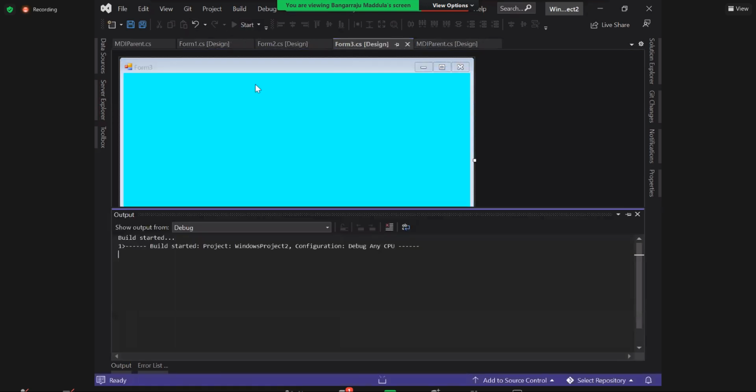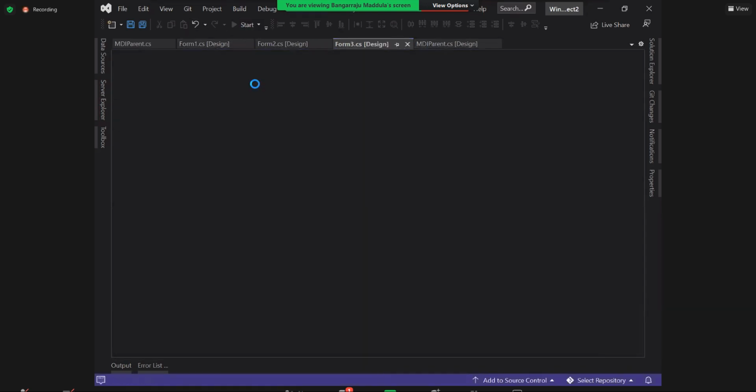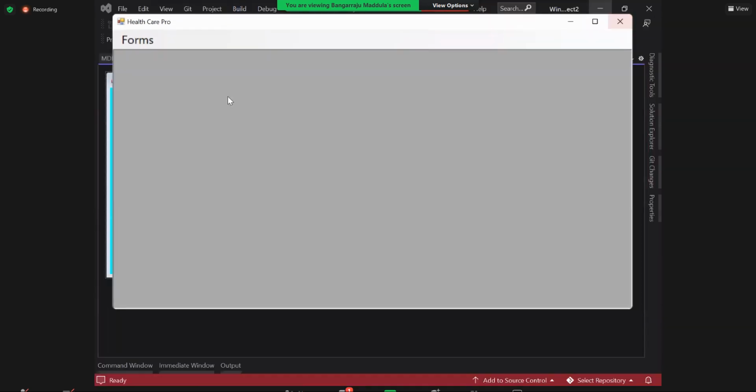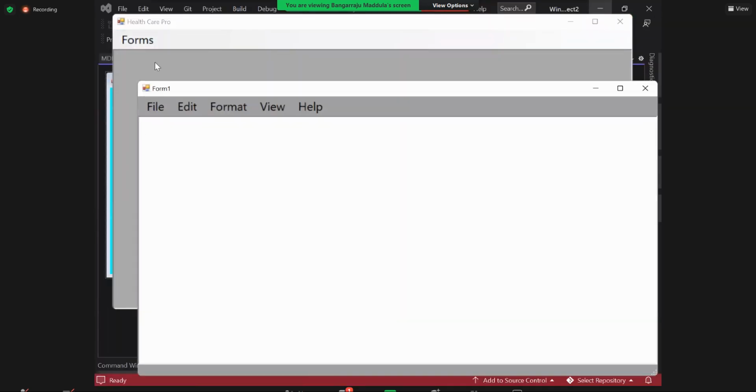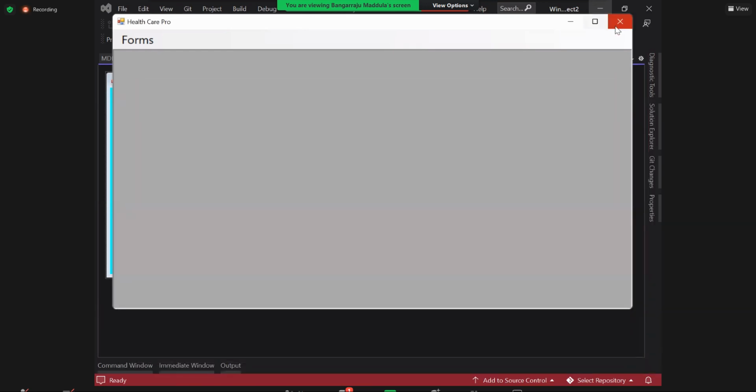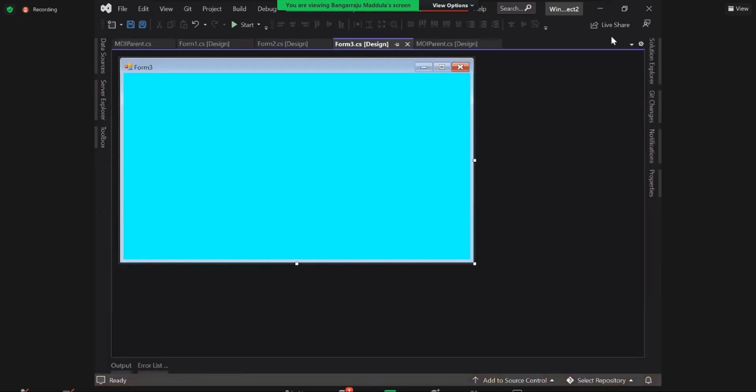Run this. MDI parent. What is the other name? MDI container. It is also called MDI container. Observe it. I'm launching form 1. Form 1 opened. But form 1, you notice it is coming outside of the main form. Are you clear or not? But that should not come out of the main form. It should be inside of the main form. That's what I'm telling you. It is still not a child. It is only launched as a subform.